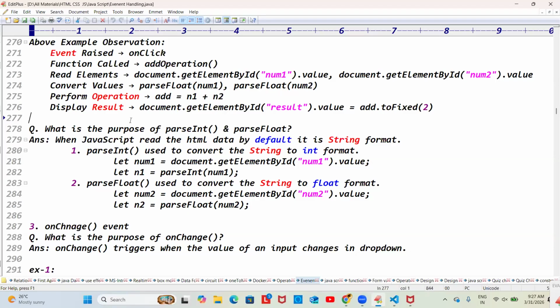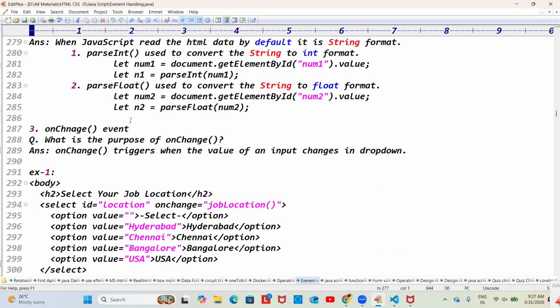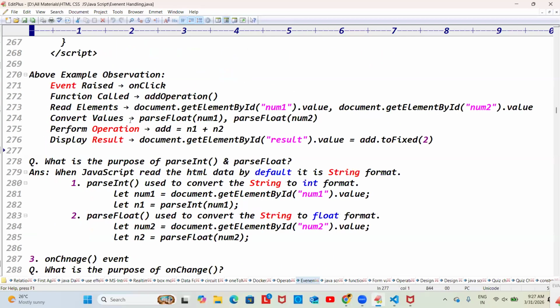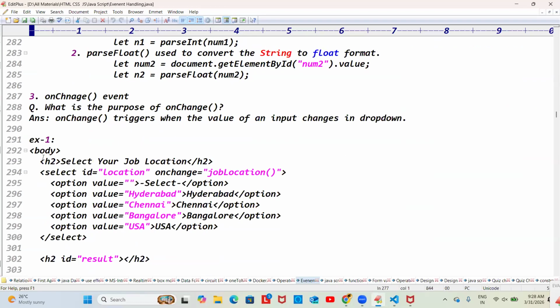Yesterday's class, there is the on-click event and on-input event, two events we completed yesterday. Today's class is also about events. Today, let me go for the on-change event. So what does event mean? Action. When you click on the button, what event is triggered? On click event is triggered. The corresponding function is executed, and you get the output value. That is called the on click event.